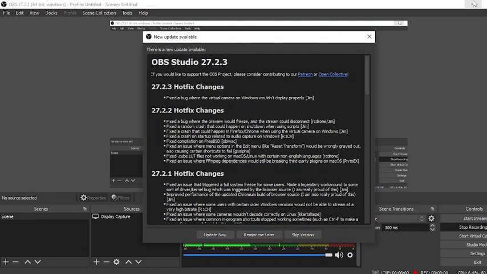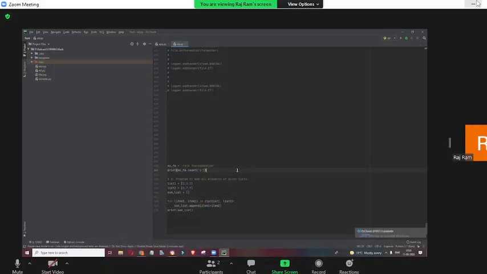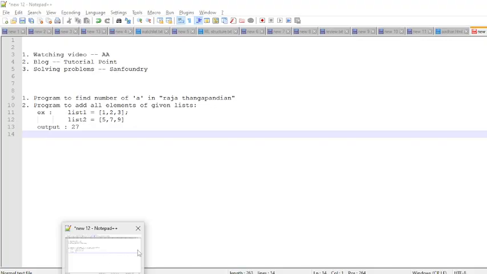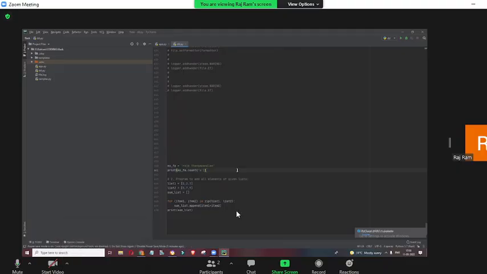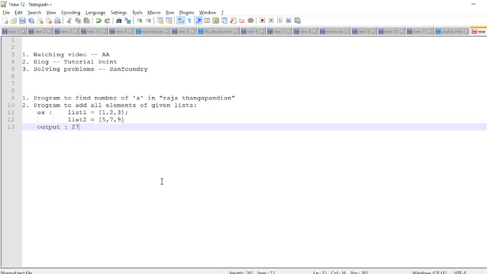The count method to count A. Okay, so what is the question which was discussed yesterday? Let me share this screen. You sent me two homeworks. One is a program to find the number of A's in a given string, and the other is a program to add all elements of a given list.